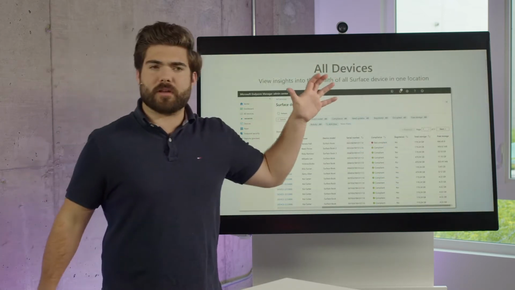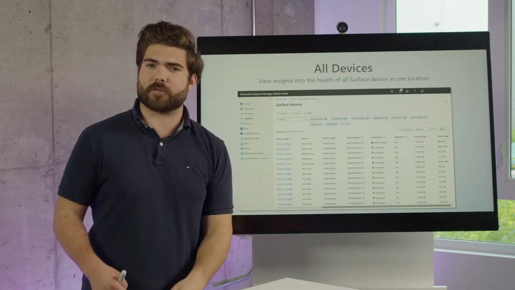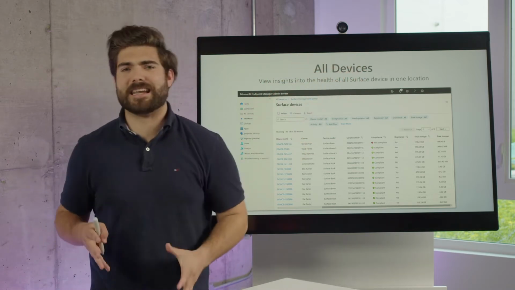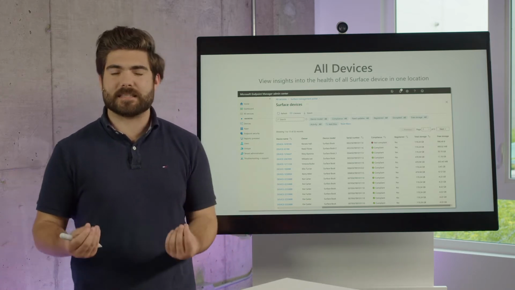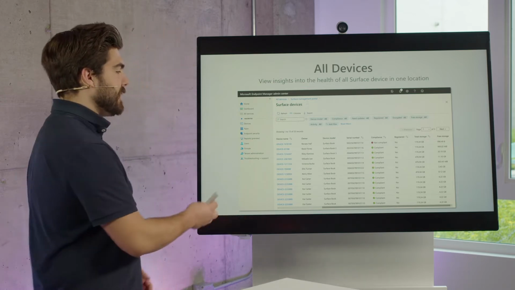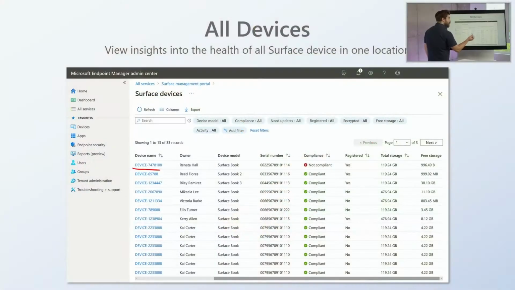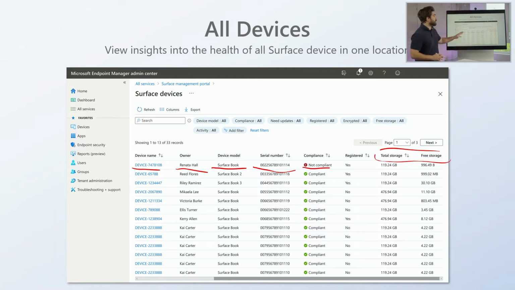So, for example, you can view insights here into the health of every single Surface device within your organization. So now IT individuals who might be located in a completely different location than the rest of your workforce can still manage all of the devices. You can see here we have the device's specific name. We have the owner of the device within the organization, Renata Hall, for this example, who has a Surface Book which has this big long serial number that I won't bother reading off for you, and we can see that her device is non-compliant. We can see its total storage and free storage remaining, a myriad of different integrations that you're able to view for every single device.